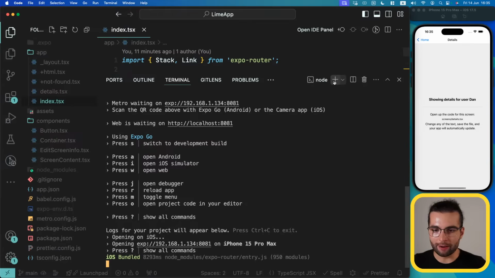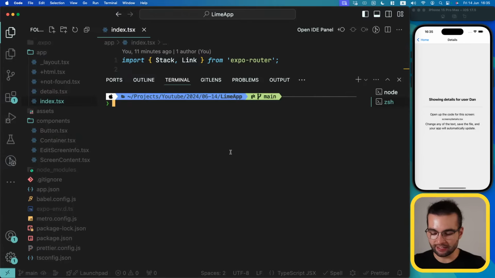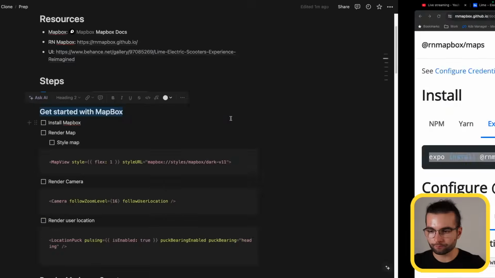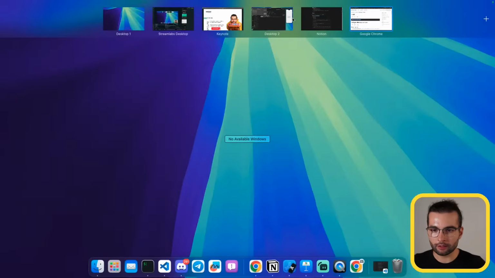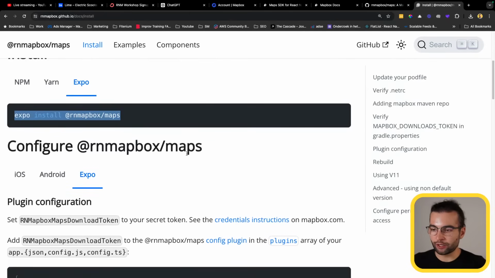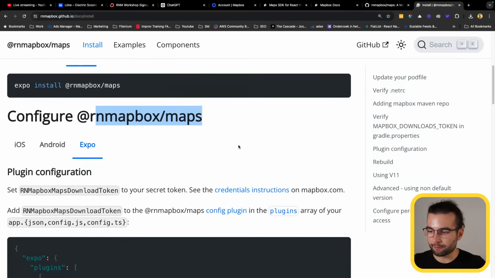So open up a new terminal here by pressing the plus, do npx and paste the command to install @rnmapbox/maps. This will add the package to our project. Let me do it like this. And then we need to configure the maps.